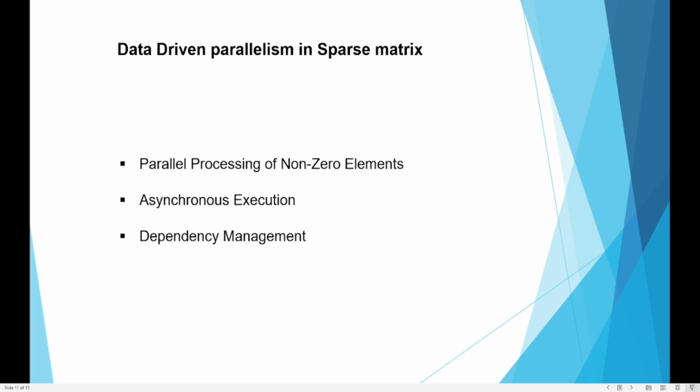And the second one is asynchronous execution. Data-driven parallelism often allows processors to work asynchronously. This means that each processor works on a piece of the matrix without waiting for others, which is particularly helpful in sparse matrices where the non-zero elements are spread out unevenly.